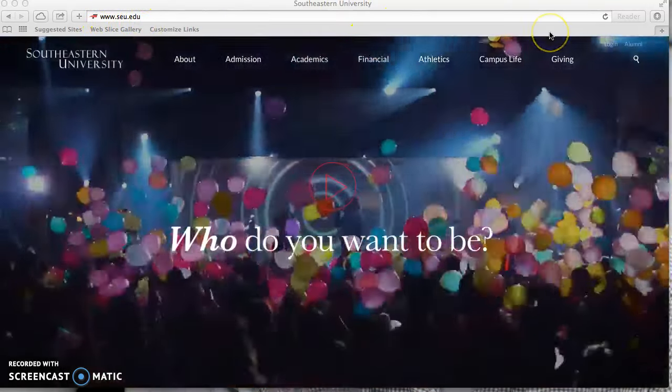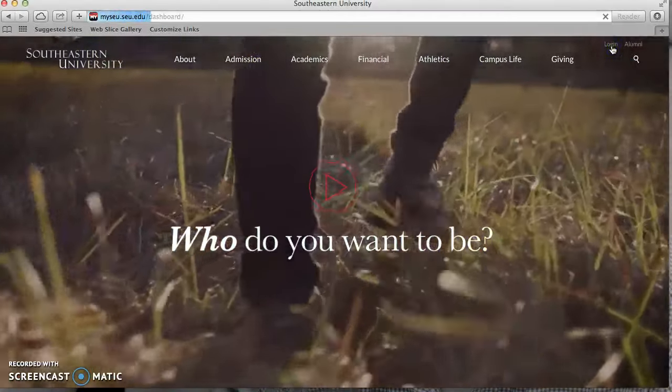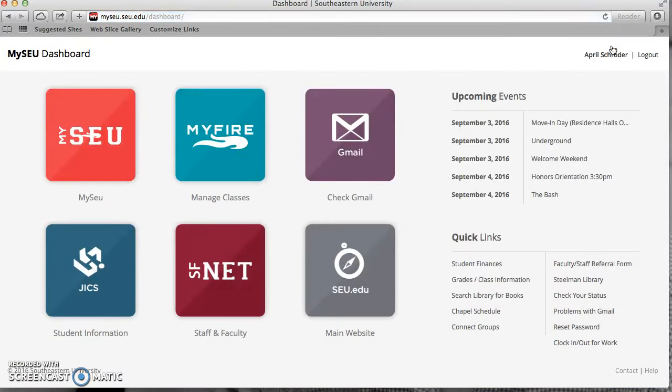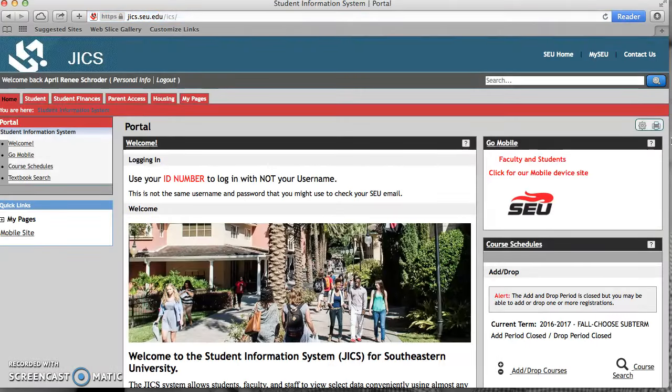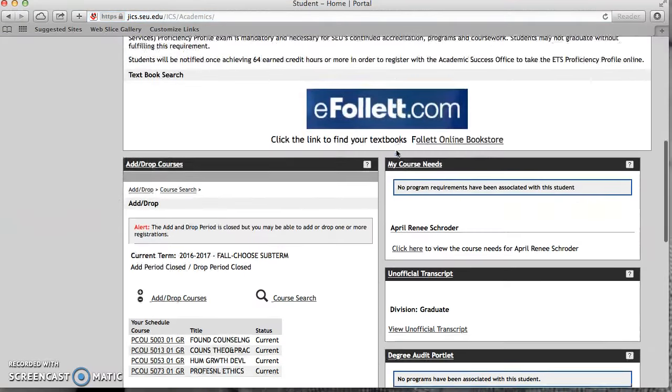So the first thing I'm going to explain is dropping courses. To do that, we need to log into our dashboard, which I'm already logged in, but normally it would prompt you to enter your credentials. And we're going to go right to JICS. Now JICS, the Student Information System, is where you register for classes, where you add classes. So if we go to the Student tab, this is one of the ways that you can register for courses.